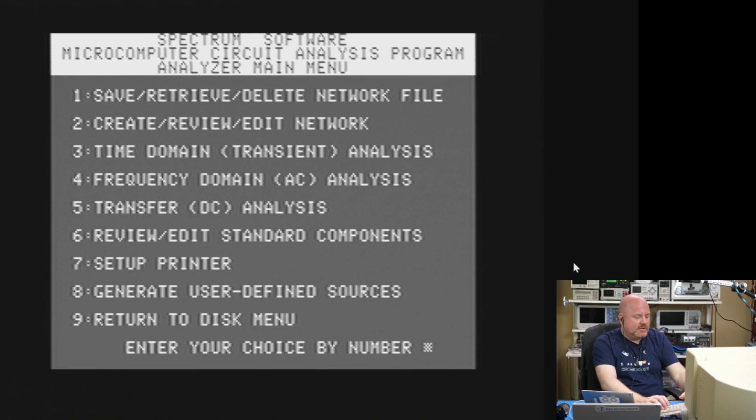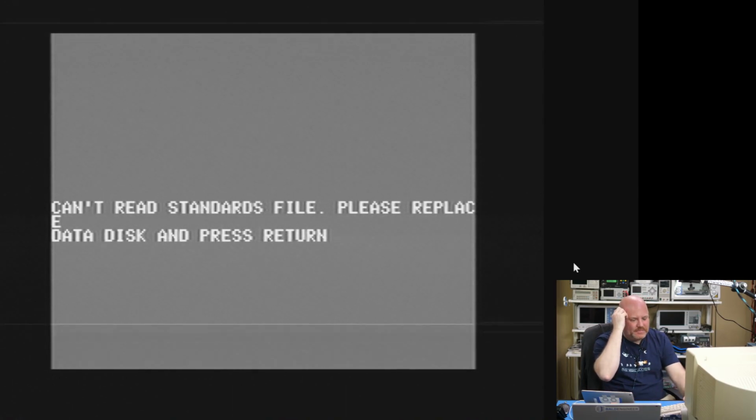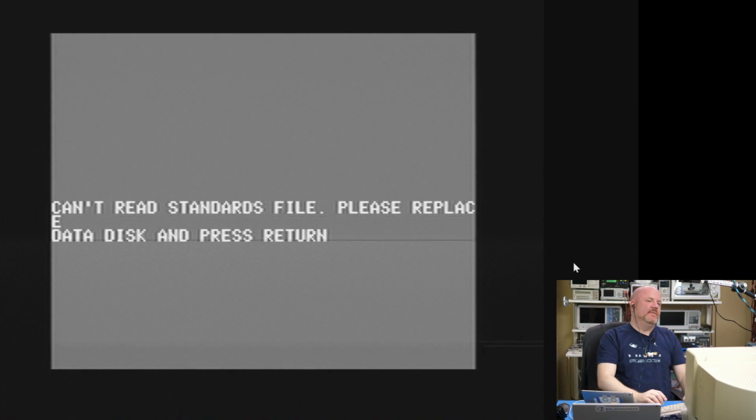Let's at least do 6, because it says review, edit, standard components. Would this at least tell us? Yeah, it needs the other disk drive. Damn it. That's a shame because, well, I only have one 5 1/4.